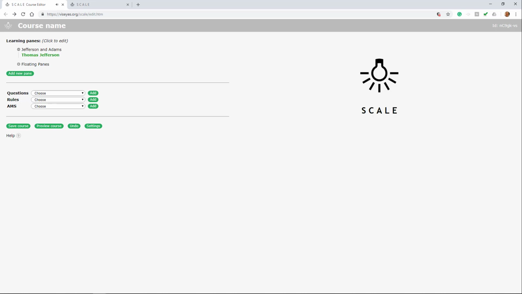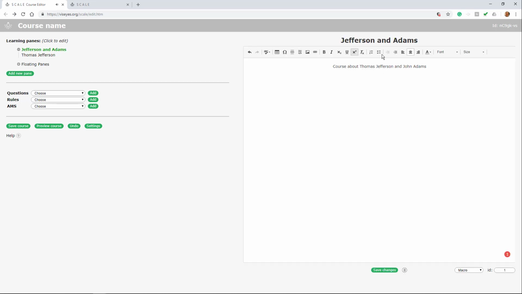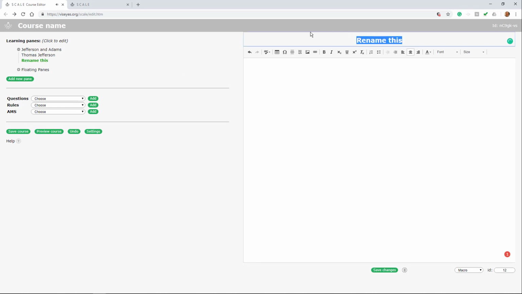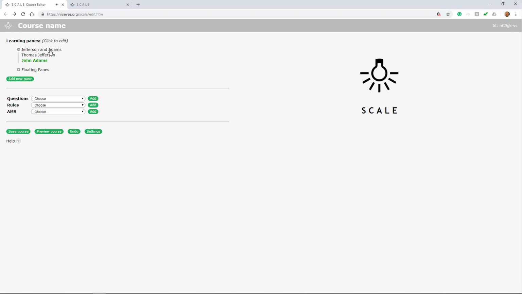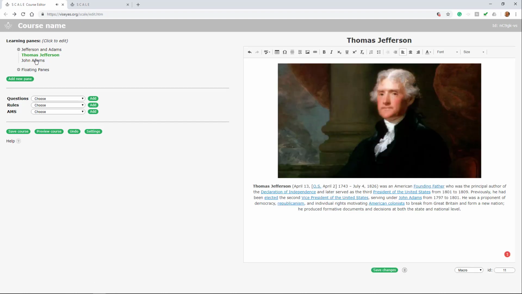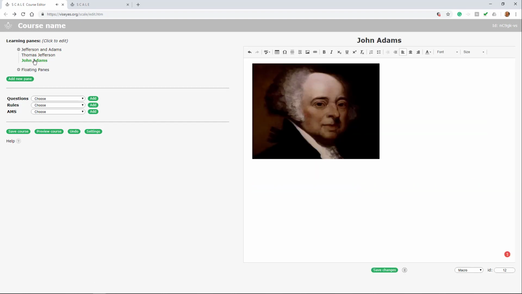Save the changes, and let's add in one for Adams too while we're at it. So we're going to click up to this one again and add the Adams to it. We're going to add a new pane. We'll call this one John Adams. Now we save the changes. Now we basically have three panes, including the starting pane.